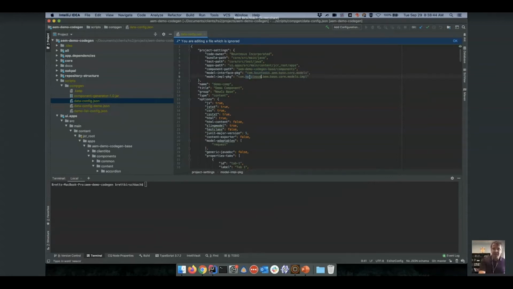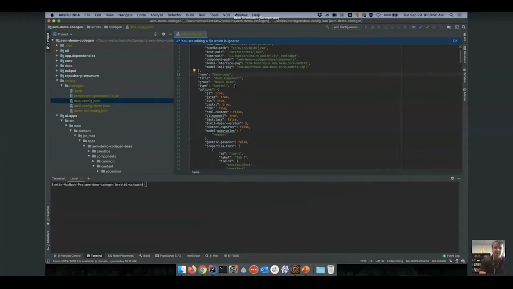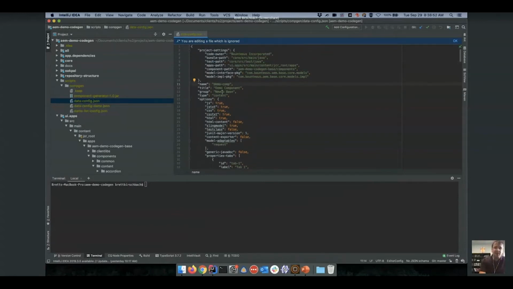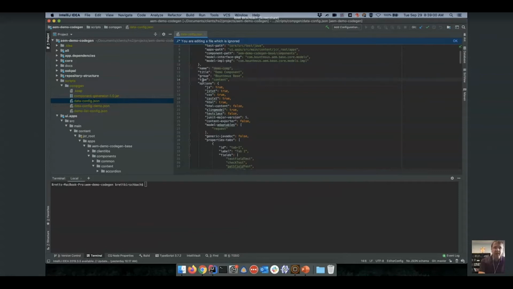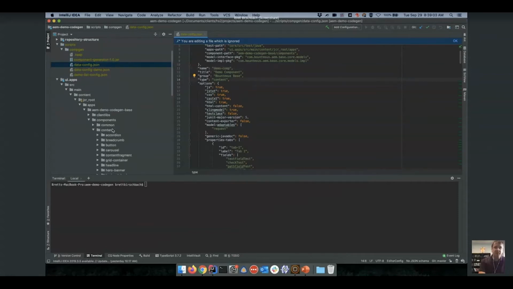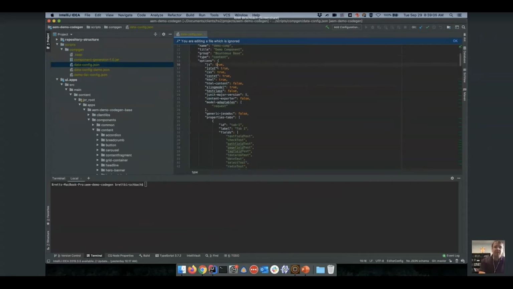Again, these are project settings. You usually update these once per project. Now I've got the name of my component. I'll leave it as demo-comp for now, just for this test. Then the group that I want it to go into: all my components are in Bounteous base, so I'm going to do that. And then the type content, that's going to determine which folder gets generated under here. Now we get to all the different options.